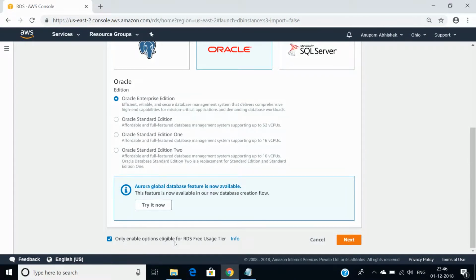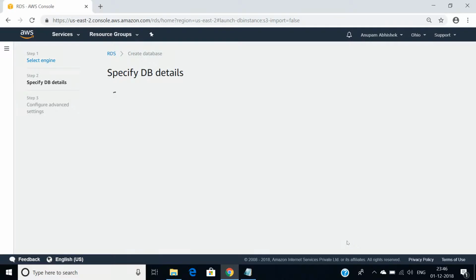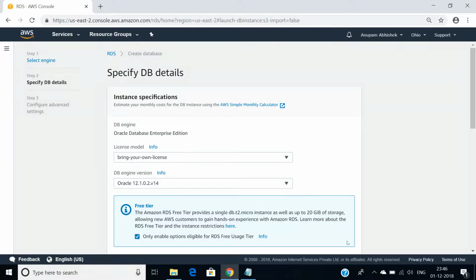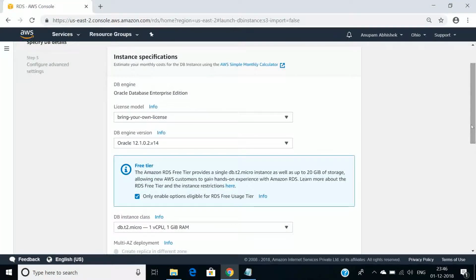We need to provide the name of the DB instance. Now, when I say DB instance, it doesn't mean the Oracle instance, rather it means the AWS DB instance. I'll keep the master username as admin. We can keep anything, but just for demonstration, I'm keeping it. And the password would be capital ADMIN123. Again, capital ADMIN123. Click on next.